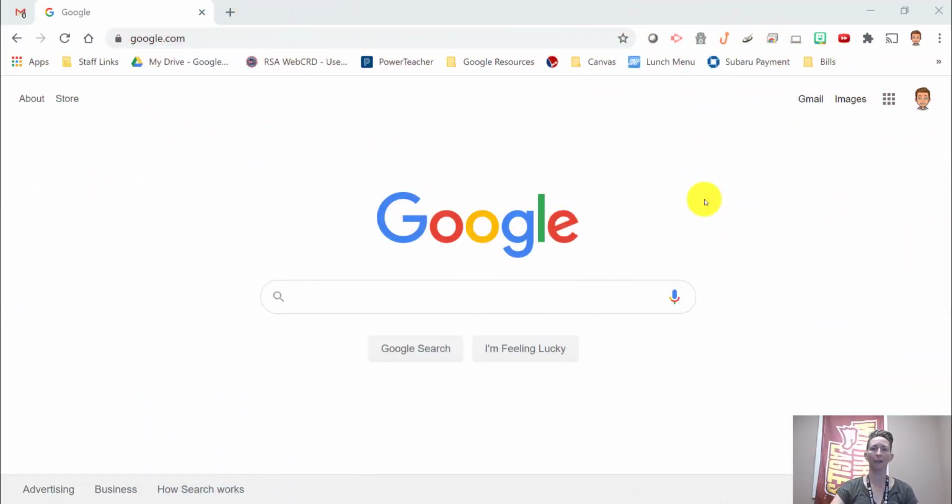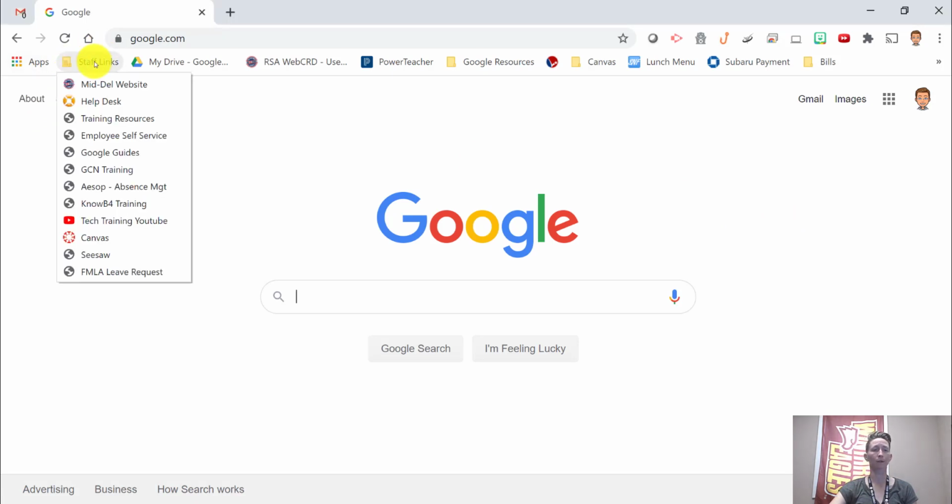Today we're going to have a look inside Canvas and organizing your course navigation menu. First things first, my Middale people, make sure you're synced up in your Google Chrome. If you are, you should see the staff links folder right here. When you click on that, you've got a single sign-on into Canvas. So if you've got that, you're good to go.